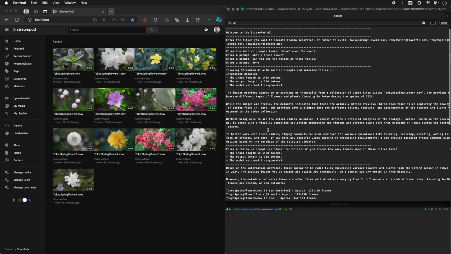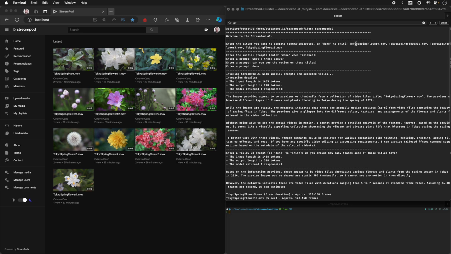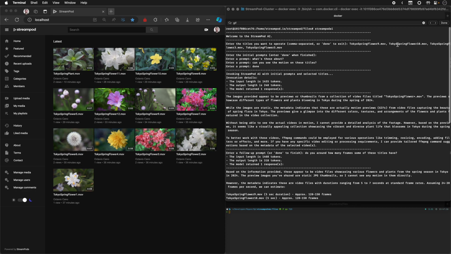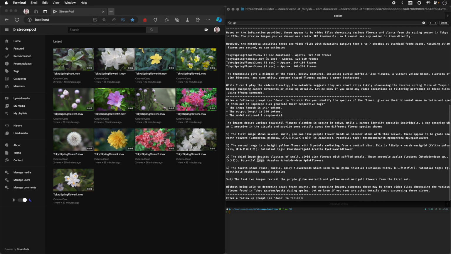So the first image, which is the number 9, shows pom-pom-like purple flowers. So that's correct. The second image is 10. So this is a dry yellow flower. The third image is 3 here. Pink flowers, so this is good. So I'm getting the Latin name and of course tags.